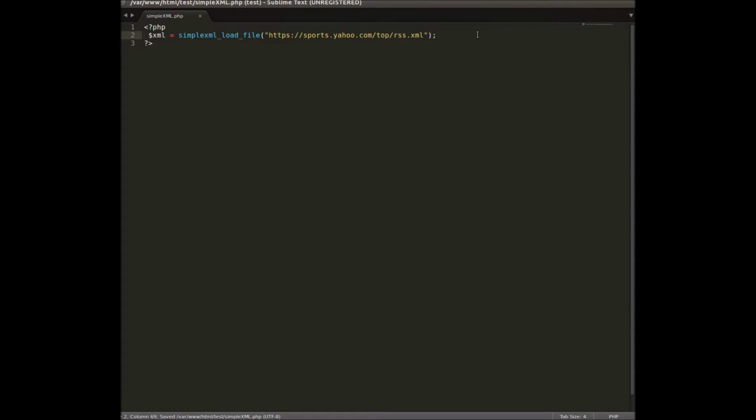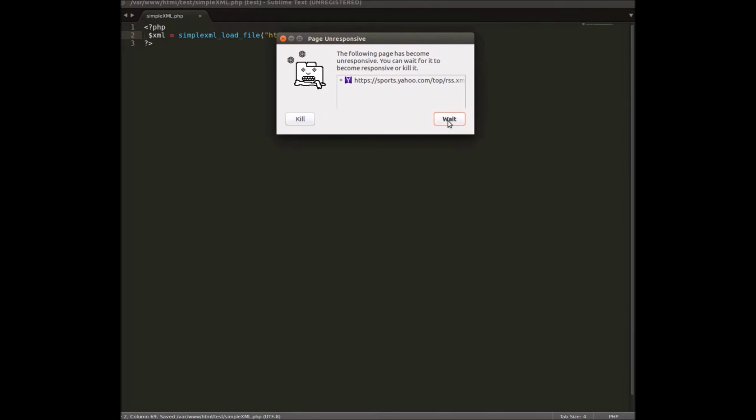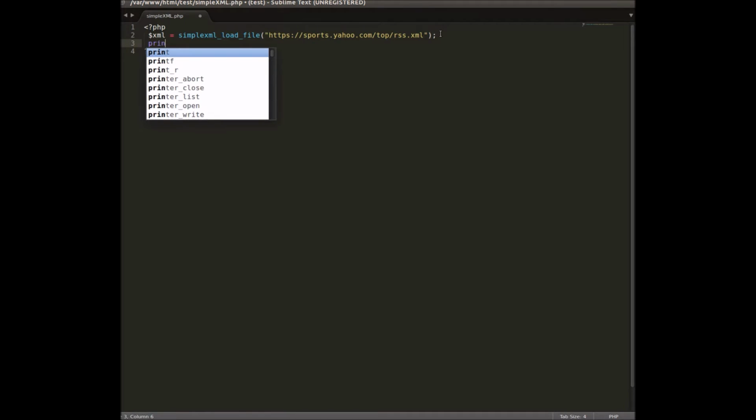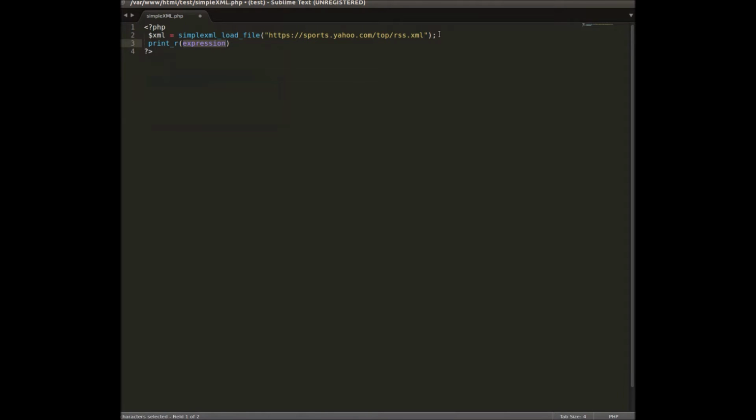Okay, and I can save that. But if I go to my browser and try to load my page, as you can see, nothing happens, no changes occurred. Okay, let's see what we can do from this. I'm going to do some sort of a printout, print_r, and I'm going to print out this object, and let's save it and refresh the XML page and see what happens.